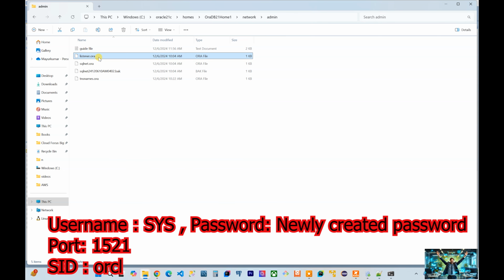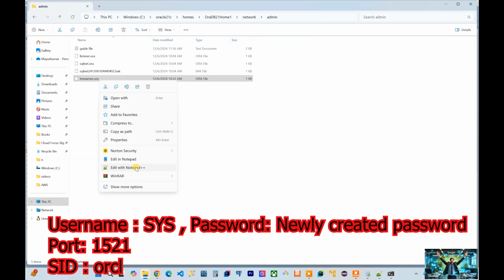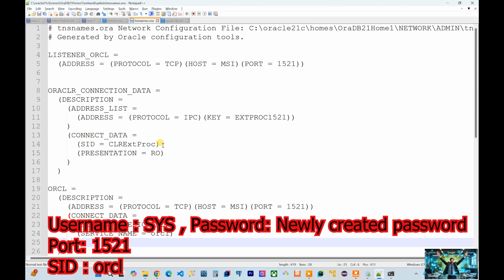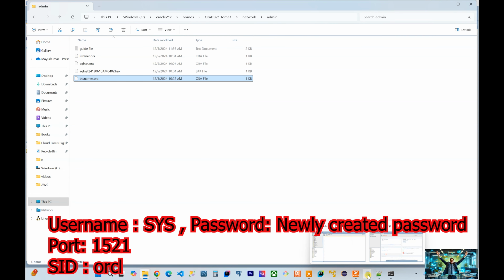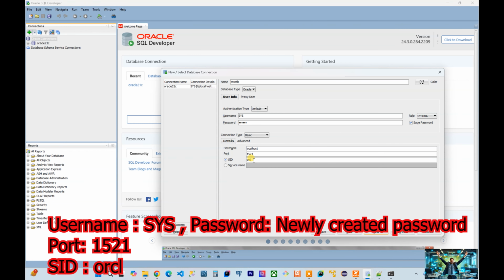Now you have to open two files. One is listener.ora, the second is tnsnames.ora. I will open them with Notepad. Once you open this file, you can see your port number, and here you can see the service name. Once you get both things, you need to give the SID as ORCL, the port number, and run the test connection.